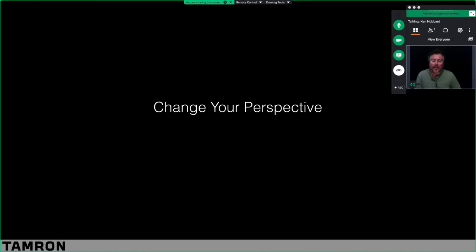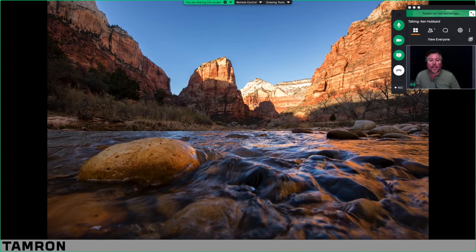Change your perspective. There's a couple of ways to do that. You can stand on top of something, get down low to the ground, side to side, whatever, or it's also changing your perspective using different focal lengths. Here's your typical, what I talked about first, is changing your point of view and your perspective, looking at things differently. This is Zion National Park and the Virgin River.